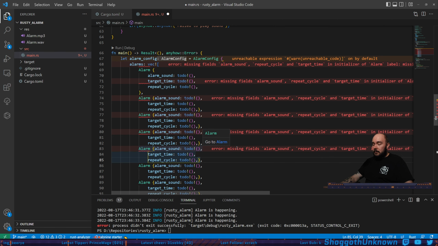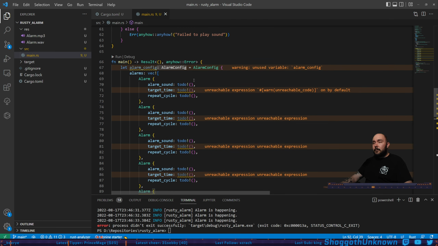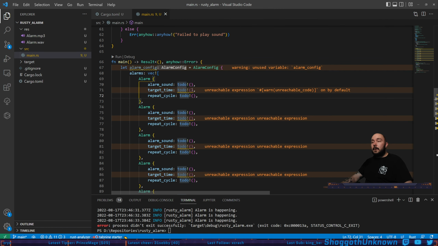I know I could have done that all at once too. All right, unreachables, that's fine. A to-do should actually panic, doesn't it? Yeah, it panics if you actually hit a to-do. But it's a good way to keep it from being as mad at you when you're trying to get things implemented. Okay, so alarm sound.